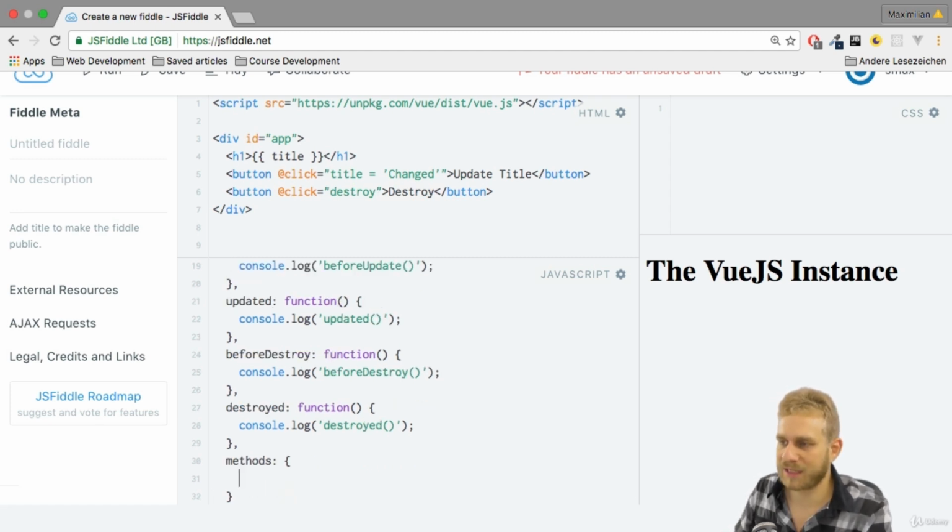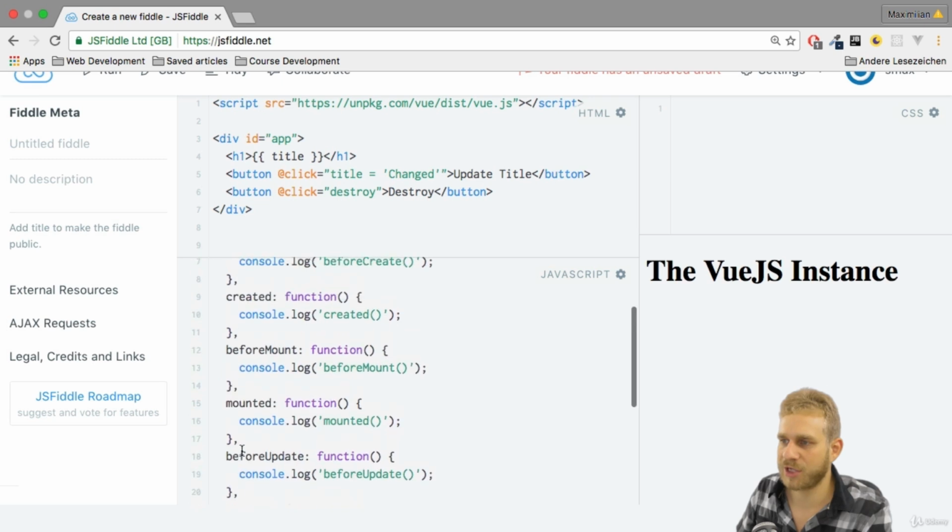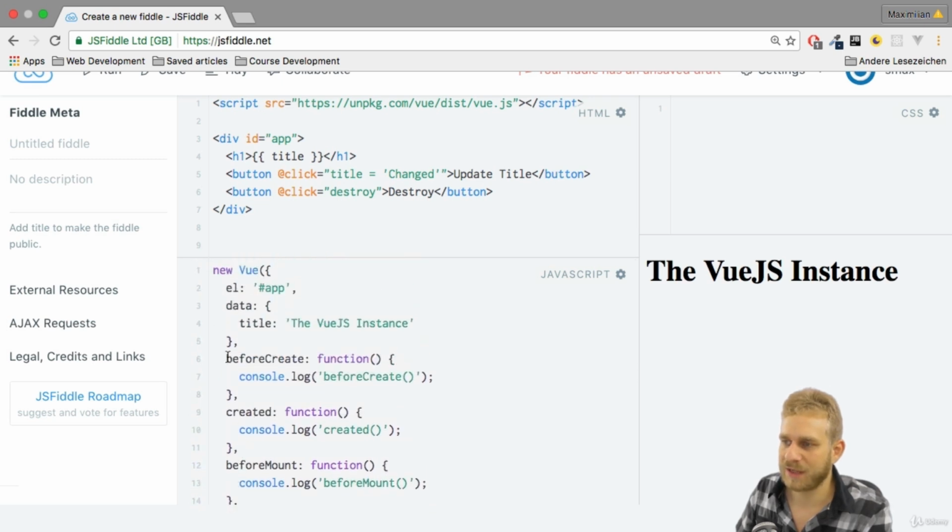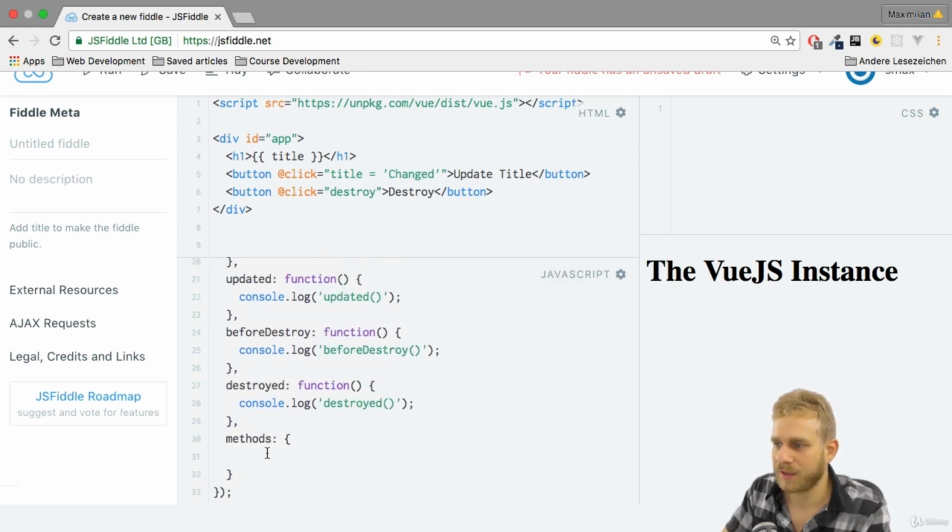That's important to realize. All these lifecycle hooks are not inside the methods property. These are all functions registered directly on the root object we pass to this constructor. So in the methods property here, I will set up destroy, which is of course a function where I will call this, referring to this Vue instance, and then $destroy with a $ sign at the beginning. This will destroy this instance.